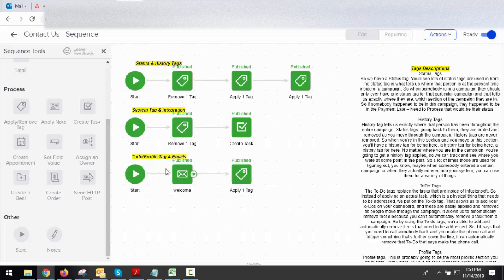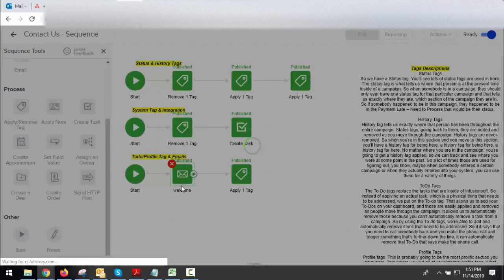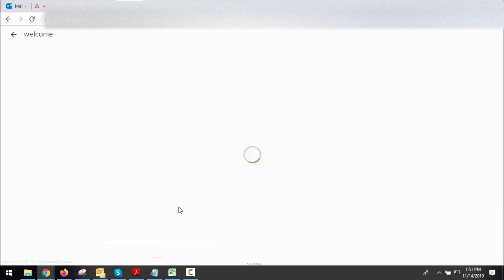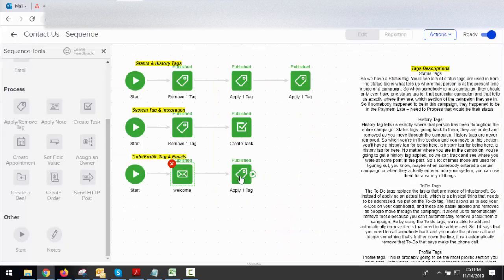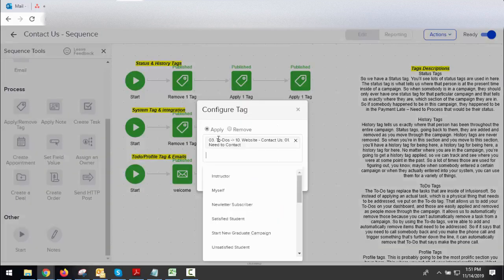This one is a to-do profile tag and an email. For example, this is the first email. Once the contact fills up the form on the contact us page, they will receive this email from you from Infusionsoft. In the same step, the to-do tag is applied. The to-do tag means something needs to be done, that is, you need to contact this person. So you will know that this person has the to-do tag or needs to be contacted.